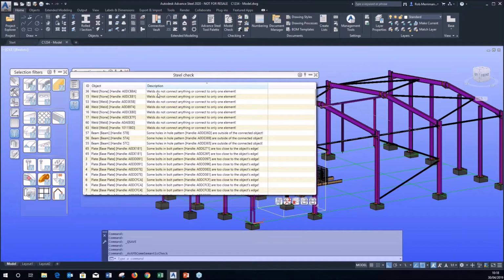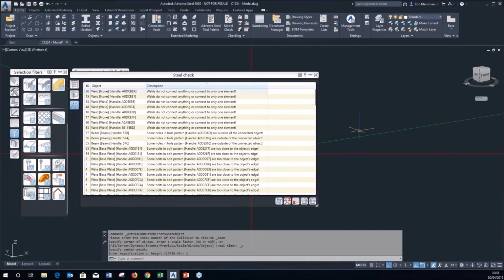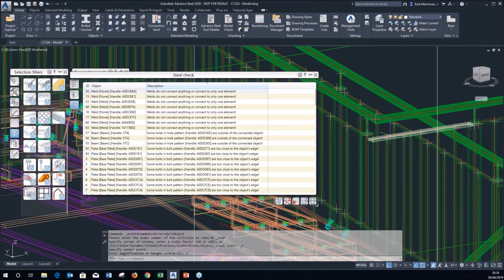And it's these top two. Welds do not connect to anything or only connect to one element. So you might have manually put a weld in, but only selected one item. But the definition of a weld is to connect two elements together. So what we can do, again, we'll go to a 2D wireframe. If I double click on that, it will take me to the weld.